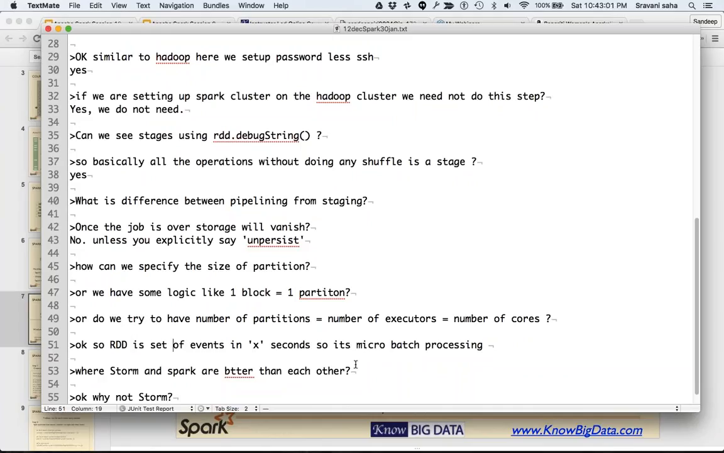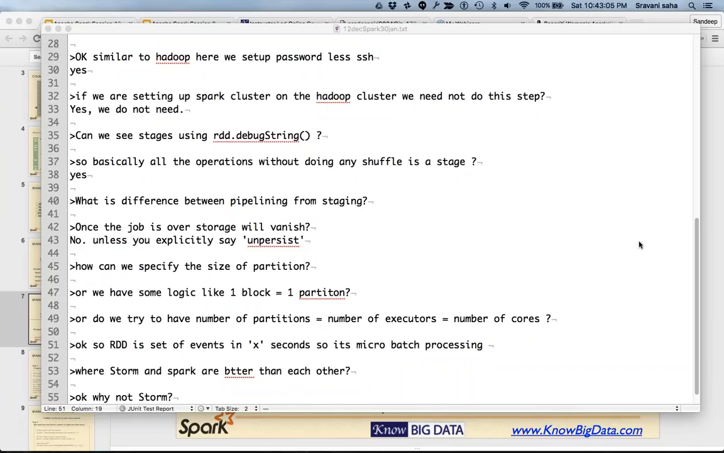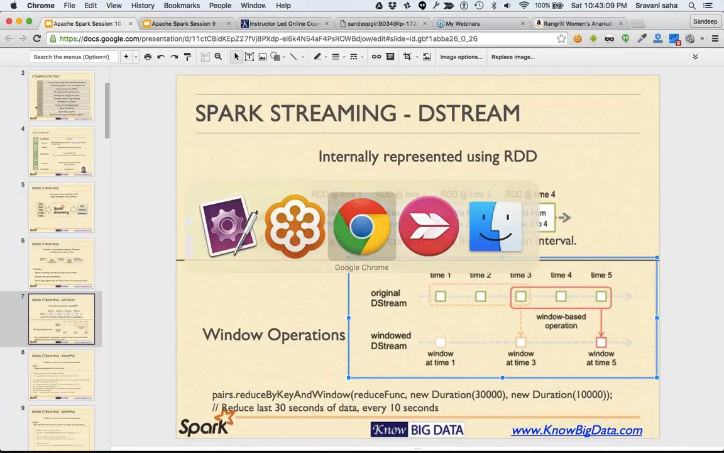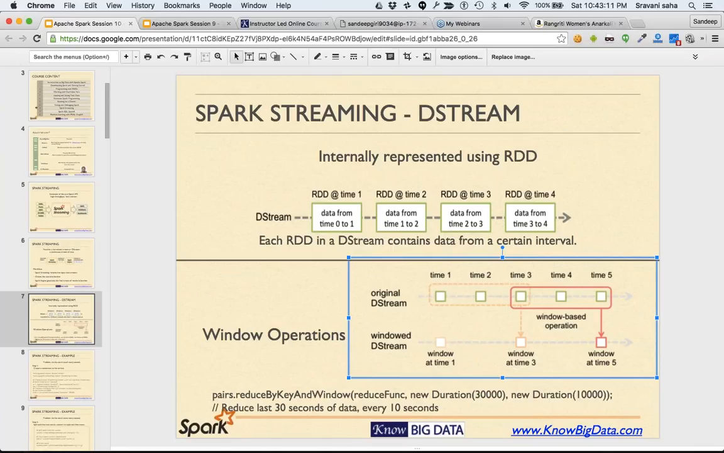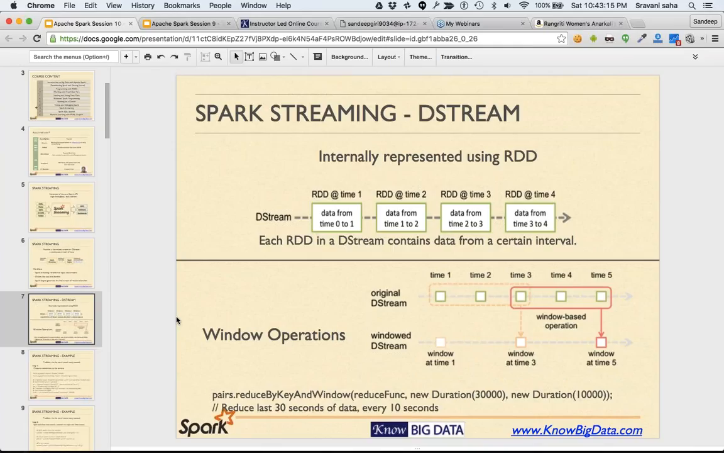So an RDD is a set of events in X seconds. So it's micro-batch processing, right? Honestly, most of the stream processing is about converting continuous data into mini batches and then running the logic through it.